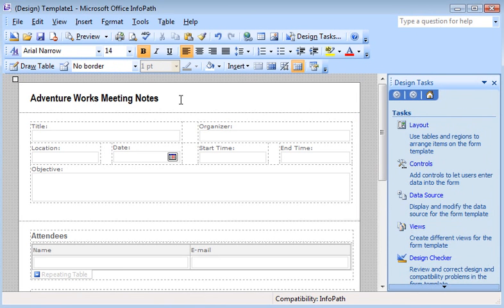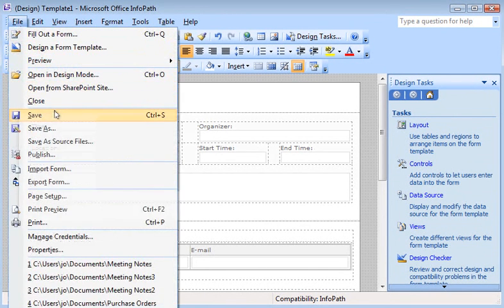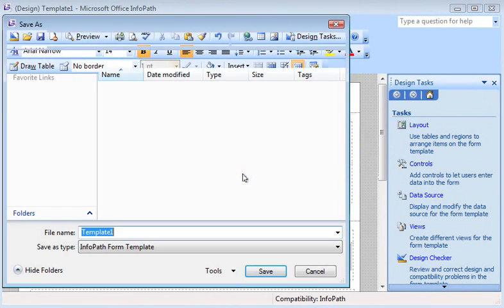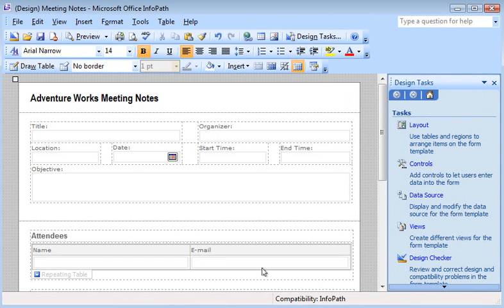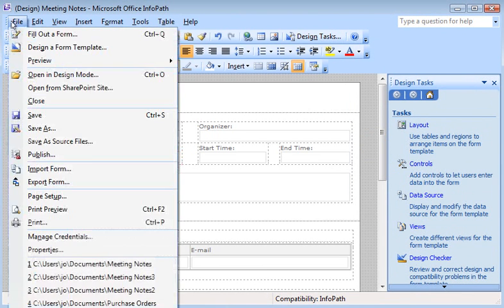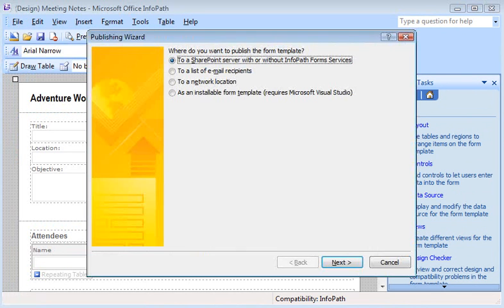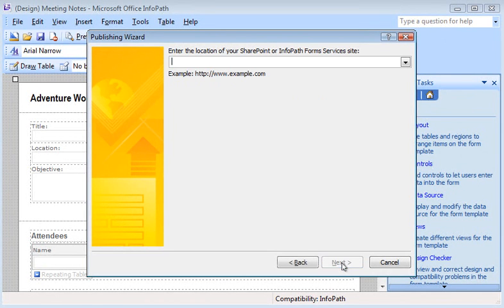All I need to do now is publish this form template to our SharePoint site so that everyone can start taking meeting notes. Before I can publish my form template, I have to save it. To publish this form template, I click the File menu and then click Publish. In the Publishing wizard, I select to a SharePoint server with or without InfoPath Forms services, and then click Next.